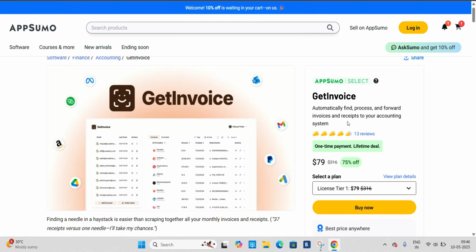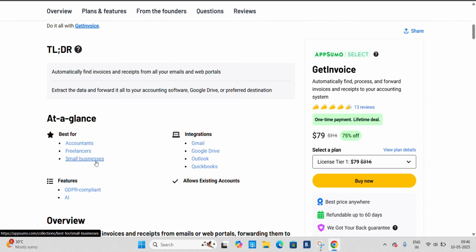So GetInvoice, if you don't know, it can automatically find, process and forward invoices and receipts to your accounting system. And it's best for accountants, freelancers and small businesses. And the features are GDPR compliant and AI. And the cool thing is that you could be doing integrations with Gmail, Google Drive, Outlook and QuickBook.